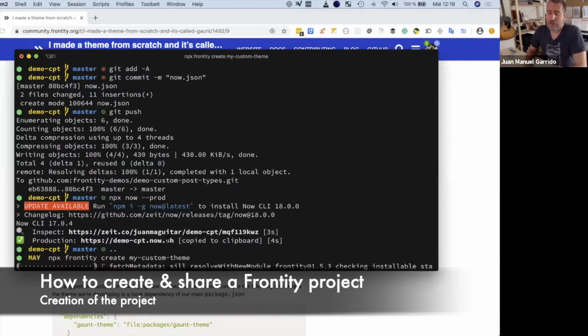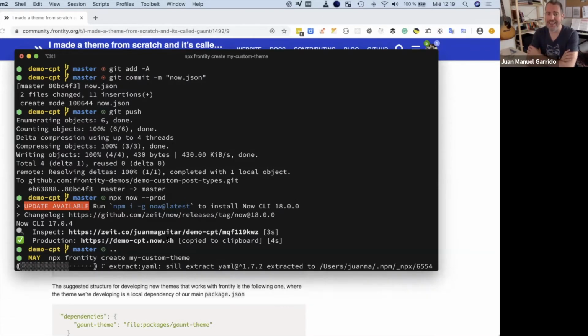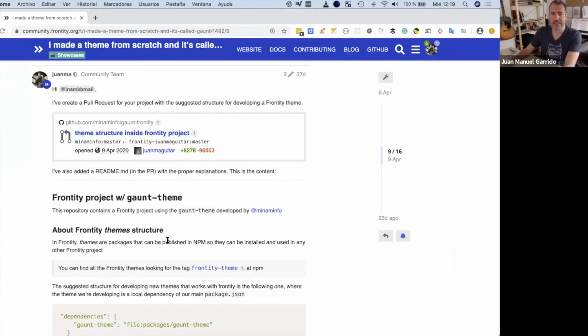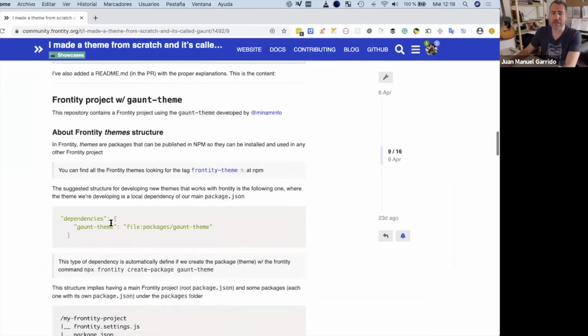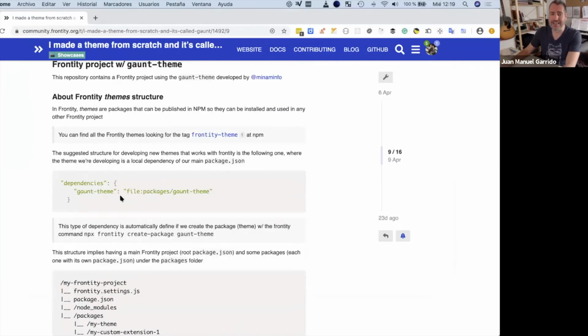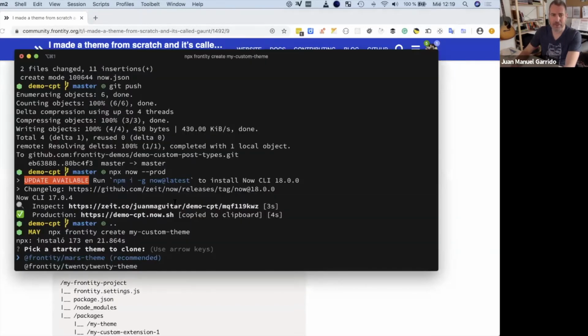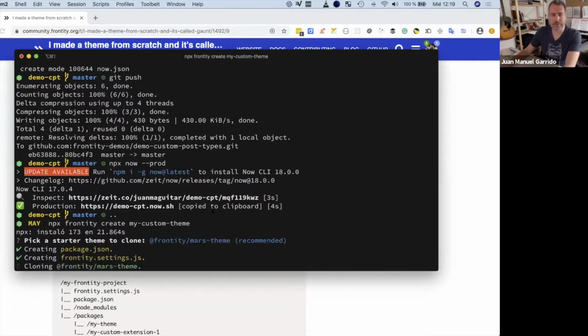So the thing about themes in Frontity is that they are actually packages. And those packages are used locally from a Frontity project. What does that mean? That when we link that theme or that package locally, that link is done using this form. Okay, I'm going to choose this one.